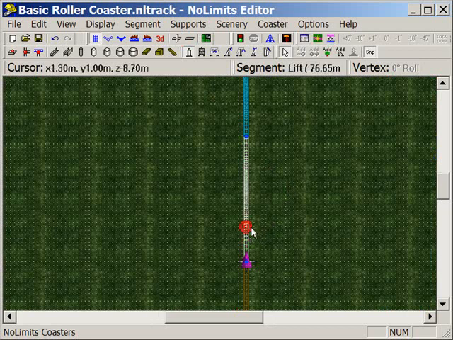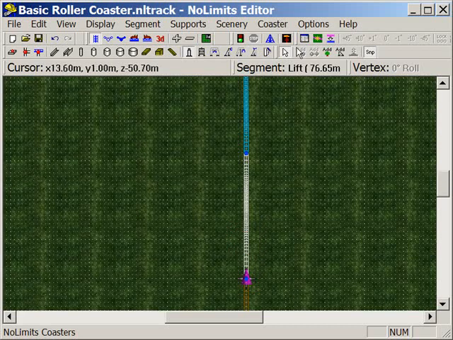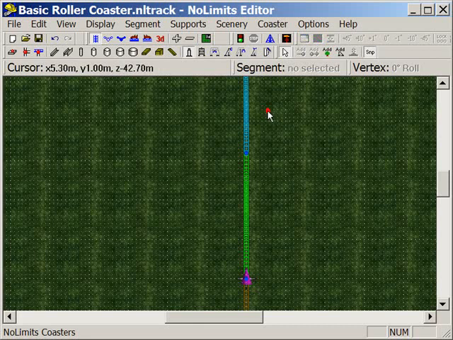And as we click them into position, there we go. Now we're better. Single support. As we click those into position, a little red dot will appear.